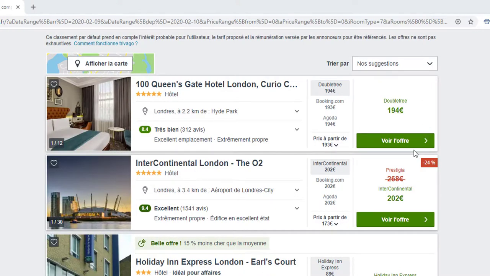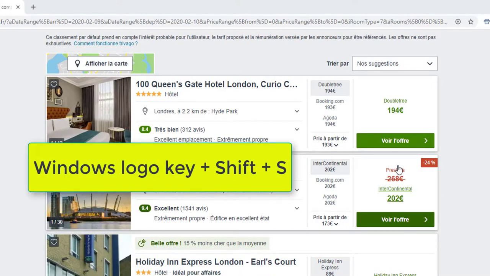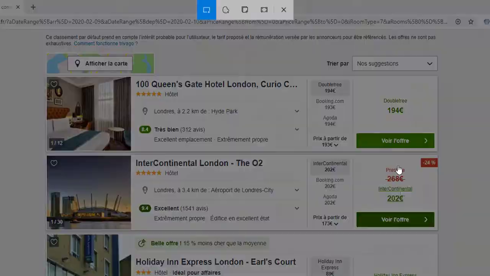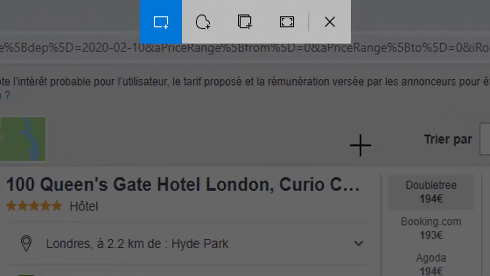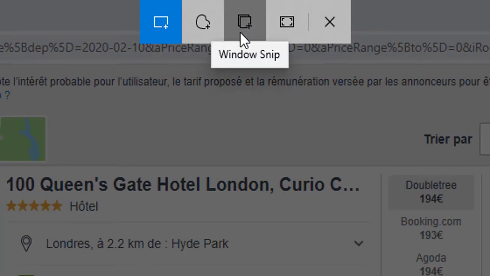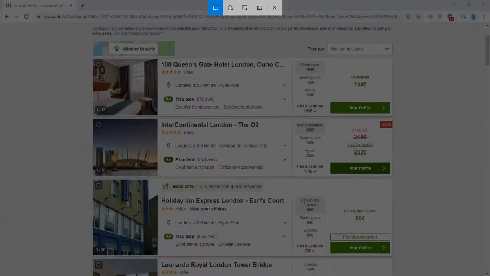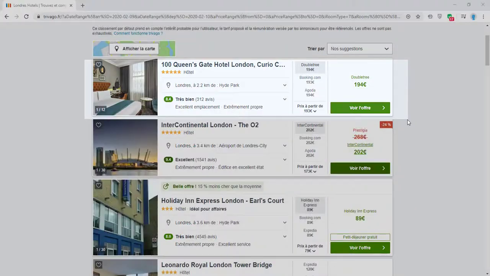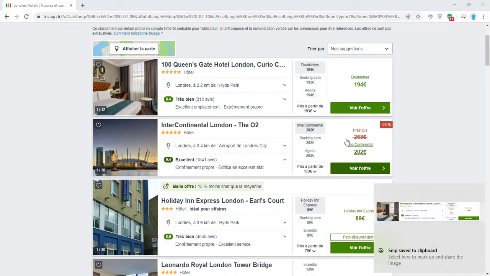Use the keyboard shortcut Windows key plus Shift plus S again. You can also choose to take a picture of one single window, make a freeform selection or a rectangular selection. Choose the options you want, then select the area that you want to capture. As before, you can click the preview if you want to add markup.